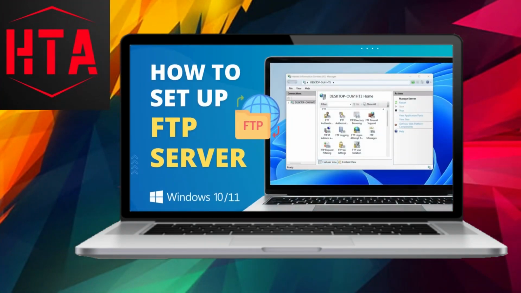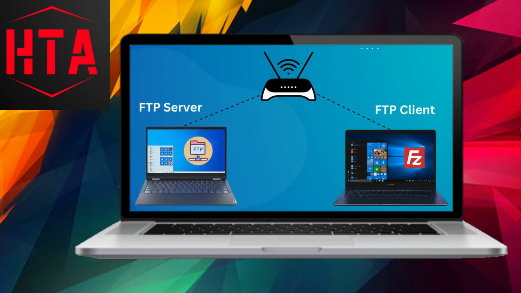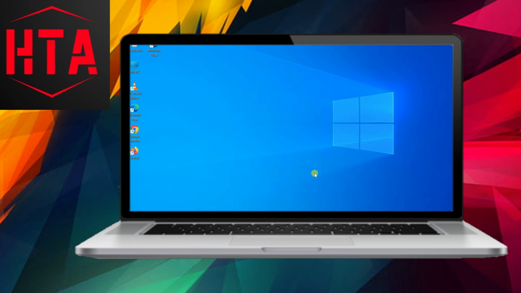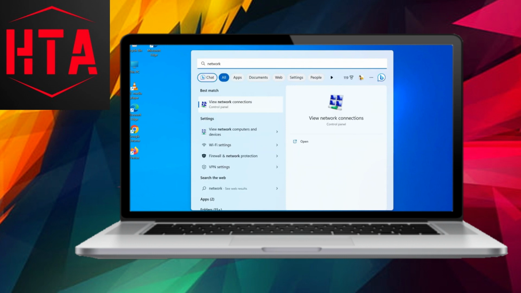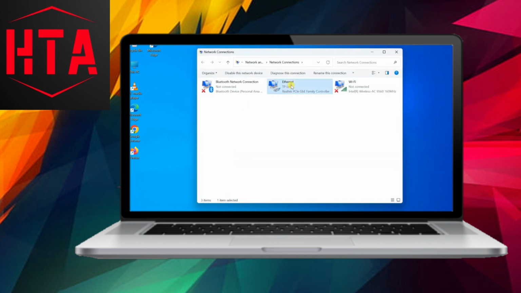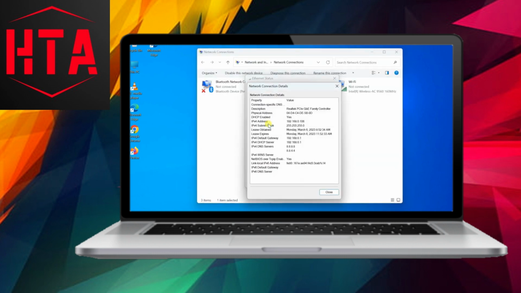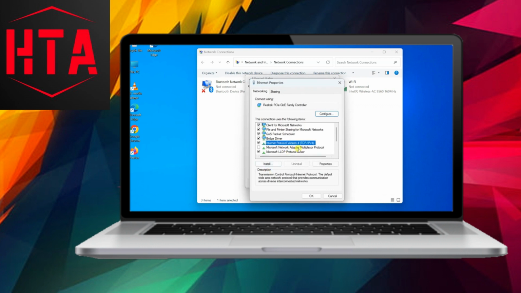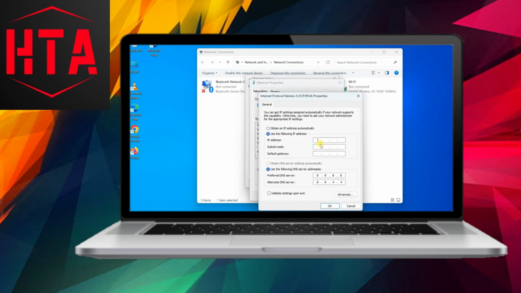This instructional video provides a step-by-step guide on how to install, set up, or host an FTP server on a Windows PC without the need for third-party software. The tutorial utilizes the built-in FTP services that are available in all versions of Windows. Once the FTP server is operational on your PC, you can access your files using an FTP client on another computer or mobile device.